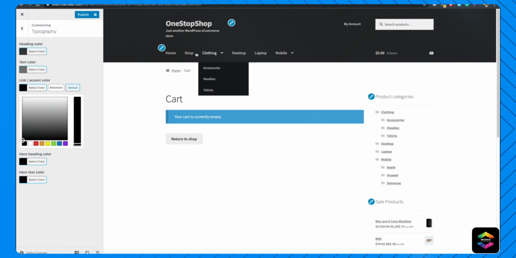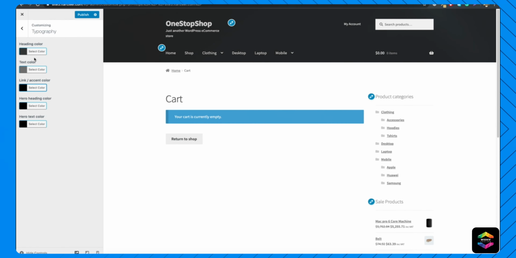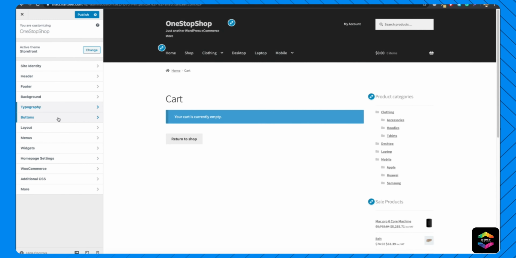You can even keep it to be white, or you can set it to be black. So it totally depends upon you. Well, I like it to be black anyway. You can do it the way you want to, and then we've got the headings, the text color, the hero heading color, and these text colors. So you can change these as well.